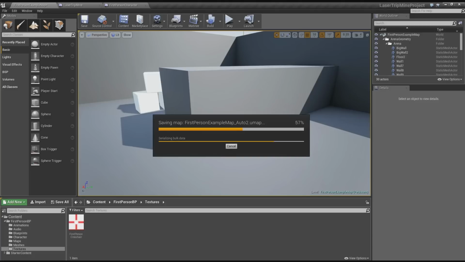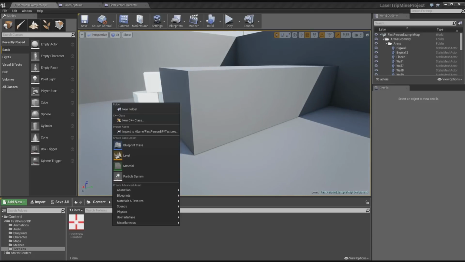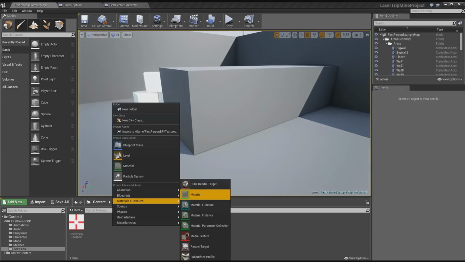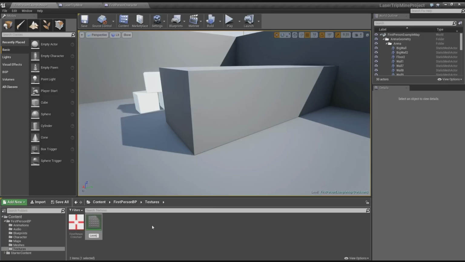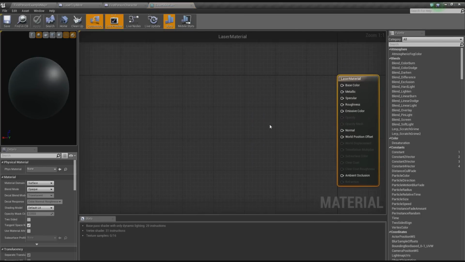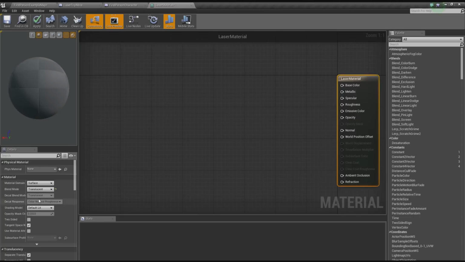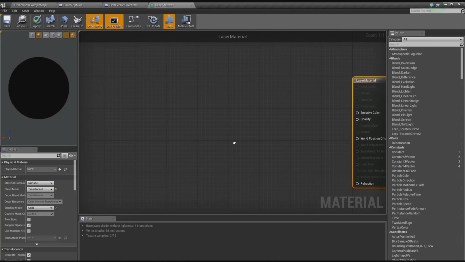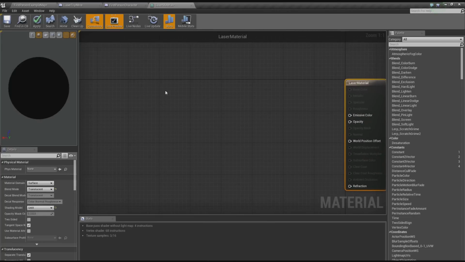Okay, we need our laser. Let's get started on the laser. We need a new material, so let's make a new material. Let's call this laser material. Now there's a couple of things we don't need. So let's change the blend mode to translucent. And let's change the lit to unlit. Okay, that's all we need for the laser material.